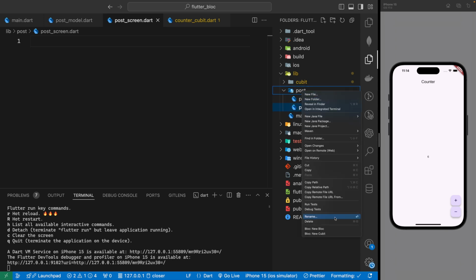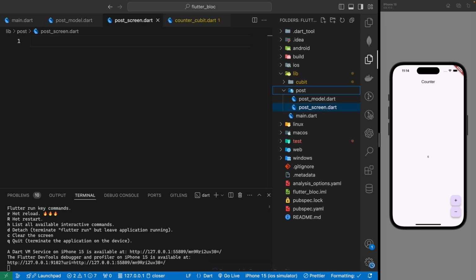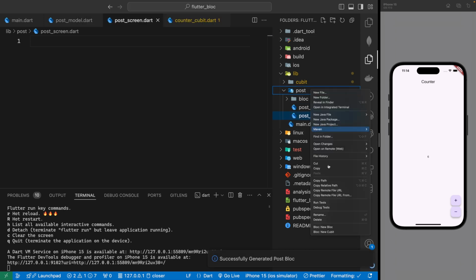So another one, I will create the bloc. Okay, now we have a post bloc. I just created that new bloc using the extension.